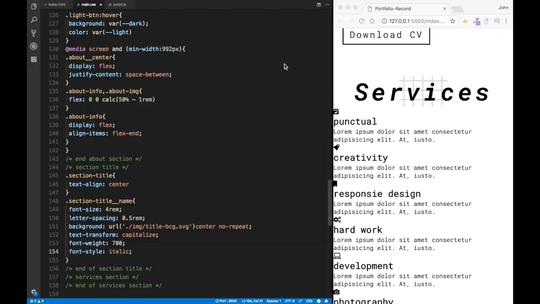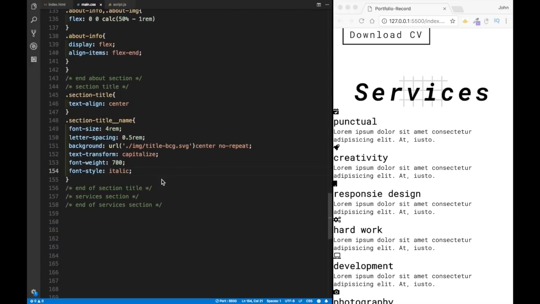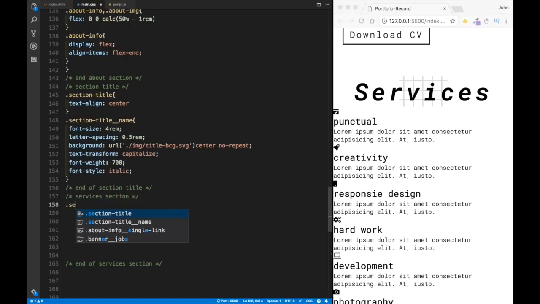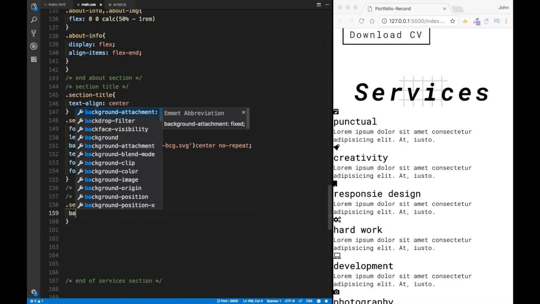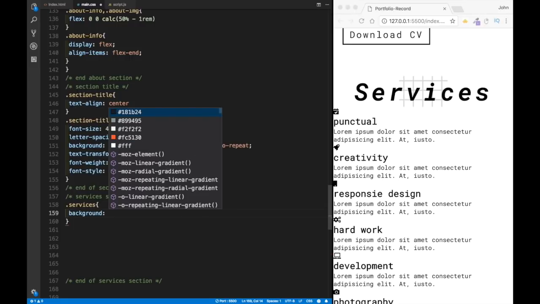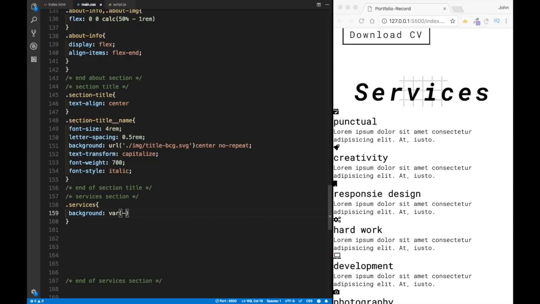Now once we're actually done with the section title, let's do the services section. And for the first services section rule, we're going to have .services. So this was our actual class. And let's do a background. And for the background, let's do var, and let's do section gray. So this is going to be our dark section.